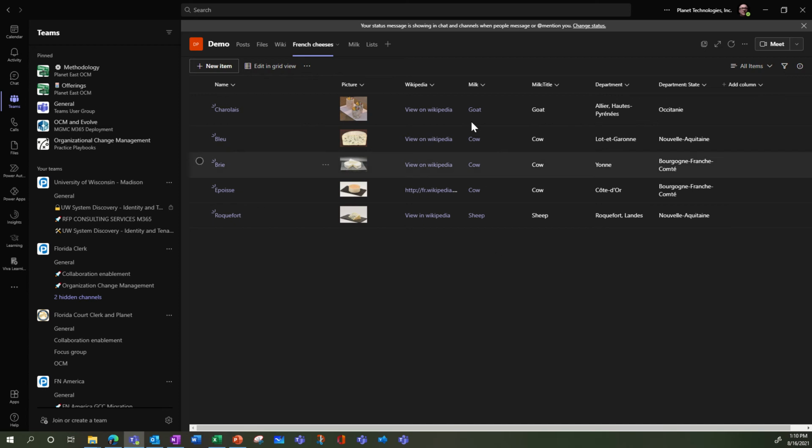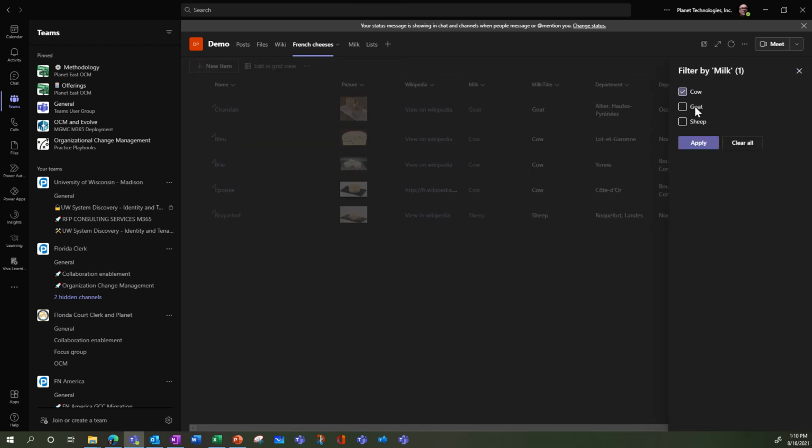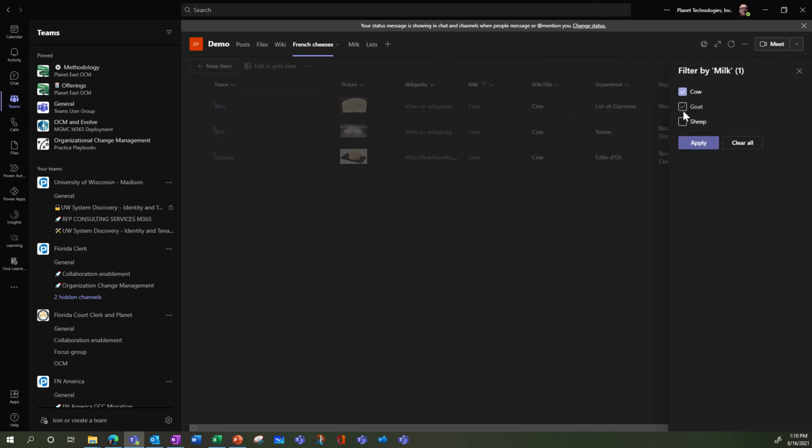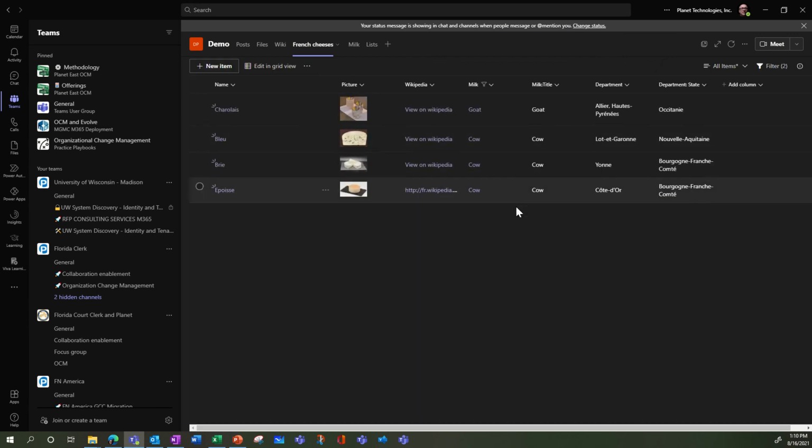I'm not sure. I can filter, searching for specific only cow cheese, and I can do that on a lot of columns. I can sort. So that's the benefit of a list in Teams.